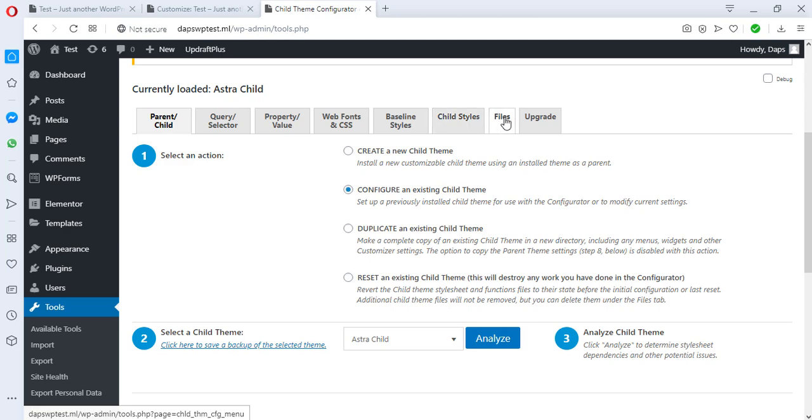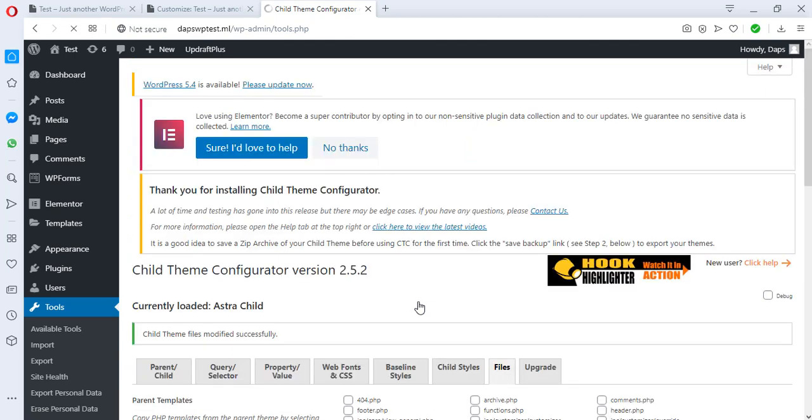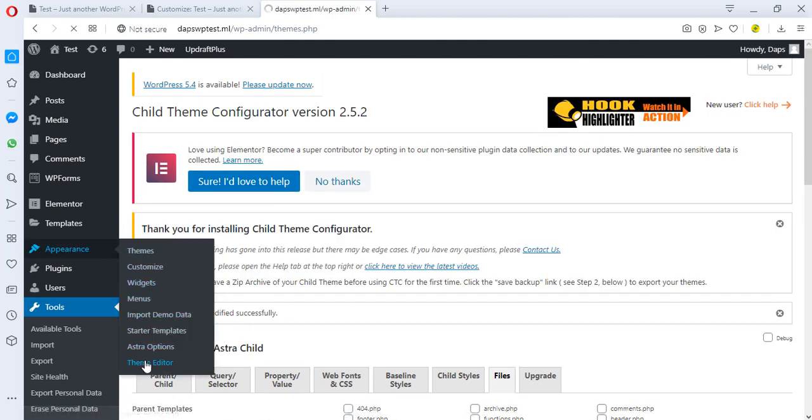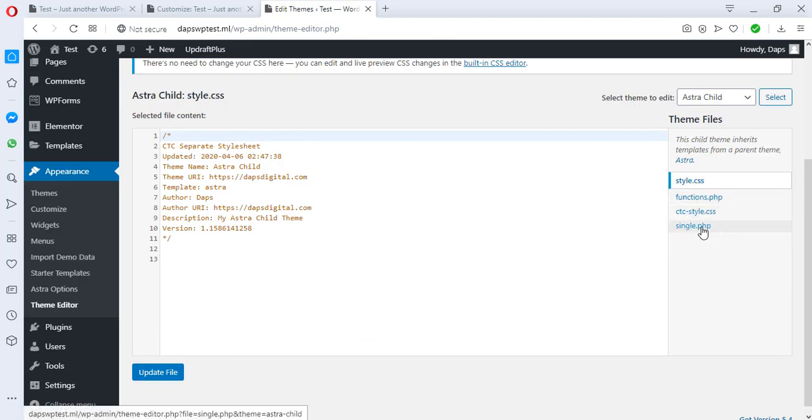But we can still come down to Tools and come to our child themes, and we can come down here to Files, and you can see we have a bunch of files here like I showed you earlier. So let's say, for example, I want single.php. I can copy and select this to the child theme. Okay, now we'll come back to Appearance and come down to Theme Editor. You would see that we have a new file now that is single.php.